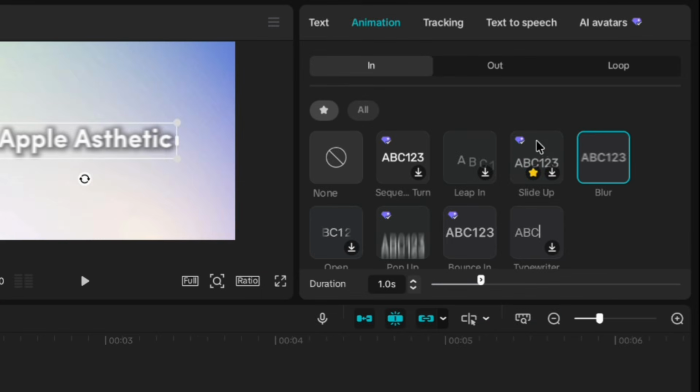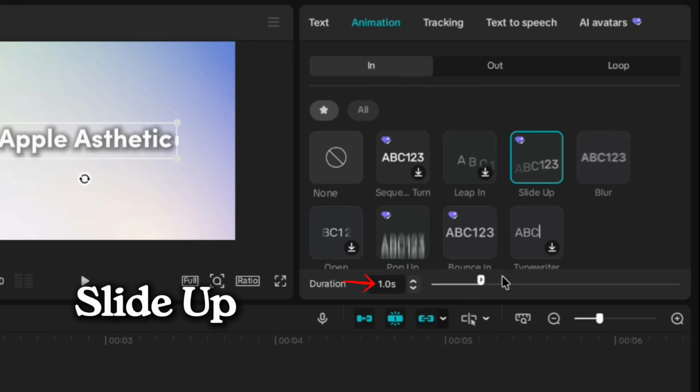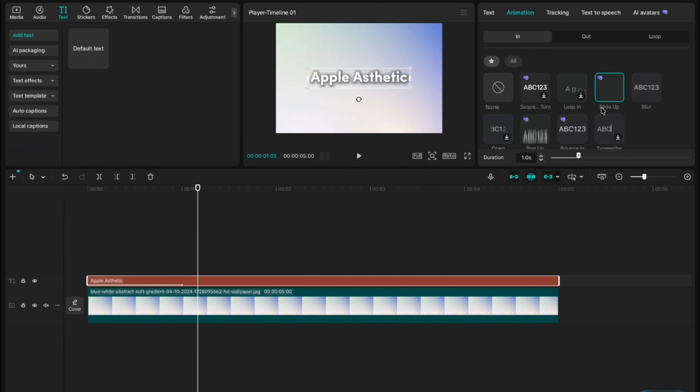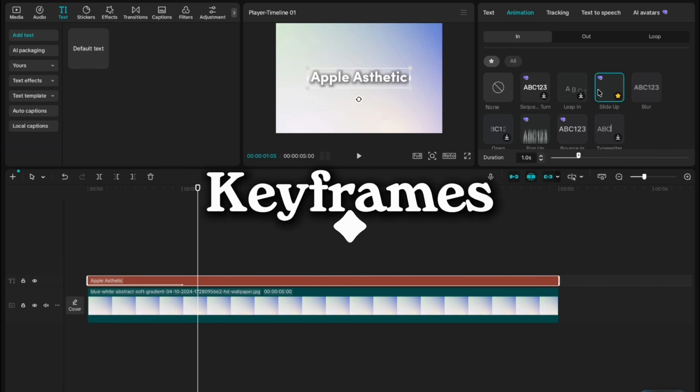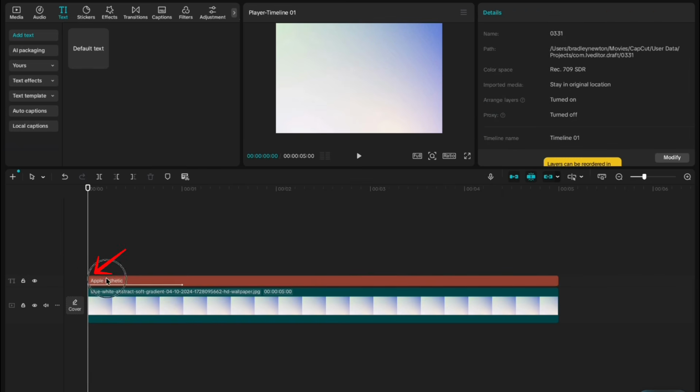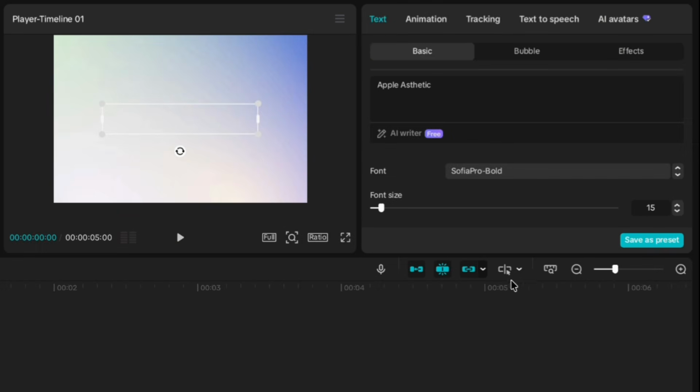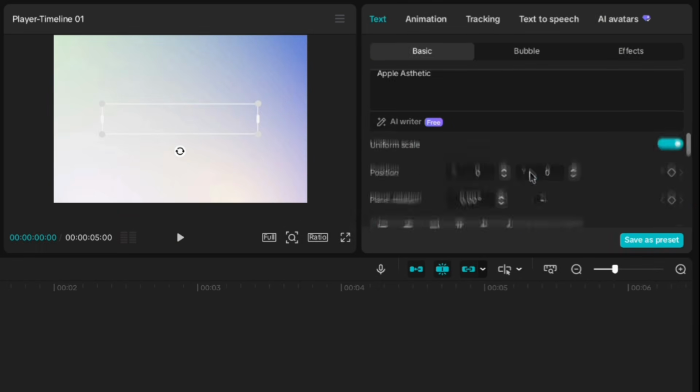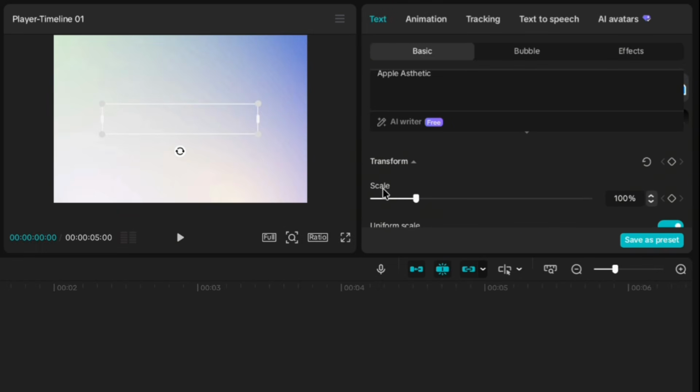This is one of the best animations that you can use for the Apple aesthetic, and it's called slide up. It's applied to 1 second, and to add that little bit of depth to the animation, what you can do is you can add very subtle keyframes. So I just take this to the start, and then if you go to text, go to basic, scroll down, there's all these different options here.